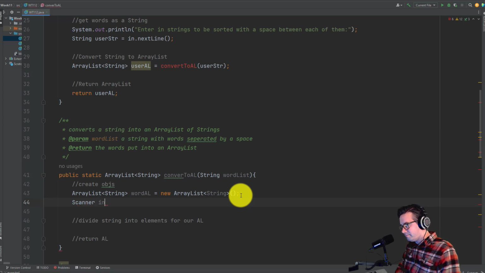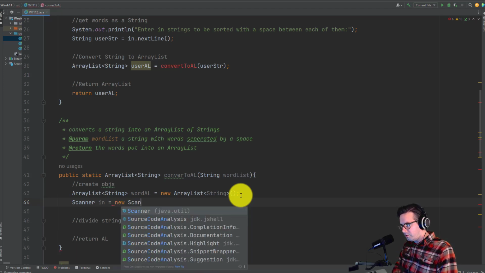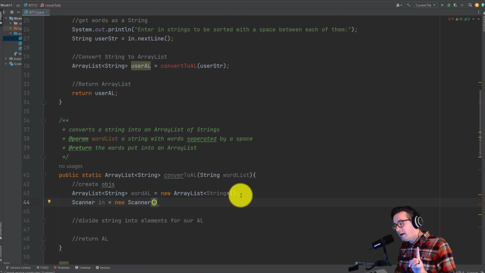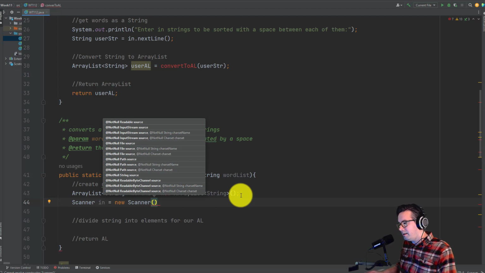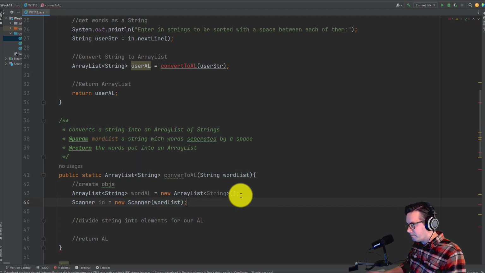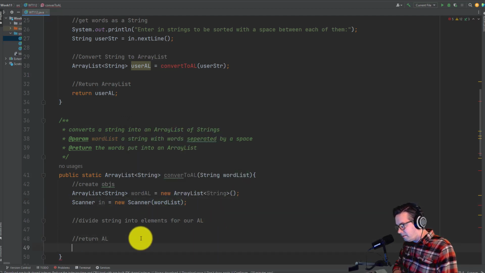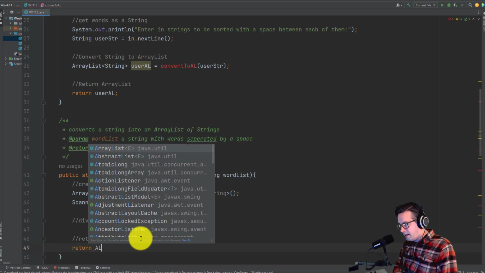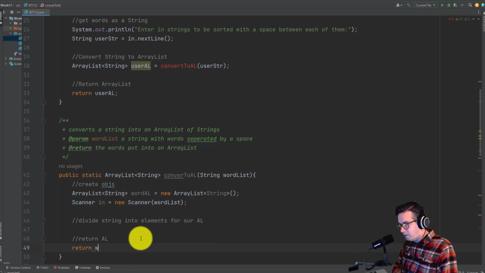I'll just use in again. And then let's see, we'll do new Scanner, but we're not scanning the command line, we're scanning the string, word list. And then this is the array list that we're returning, so return AL, or word AL.